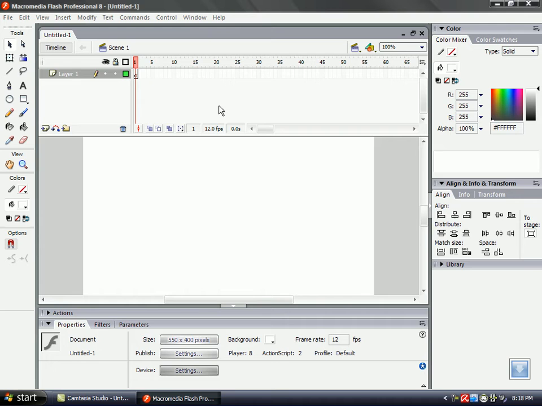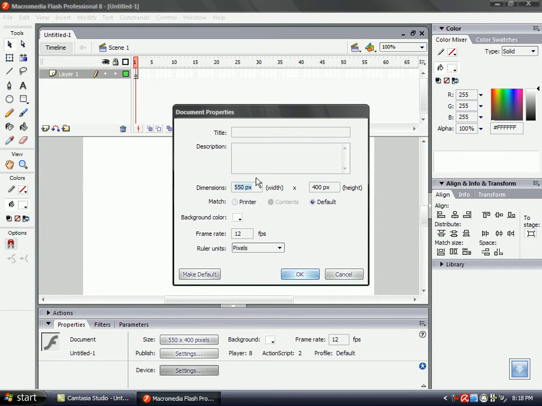OK. Press Ctrl J on the keyboard for document properties. Then select white color for background color. And set your Flash movie's frame rate to 30, then click OK.